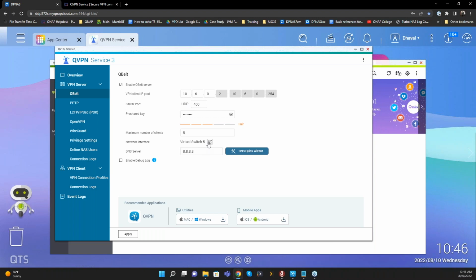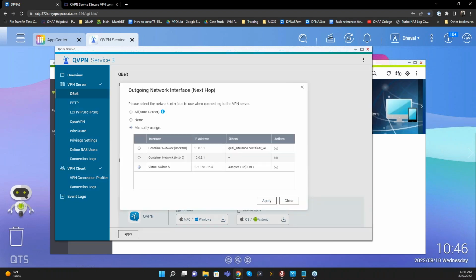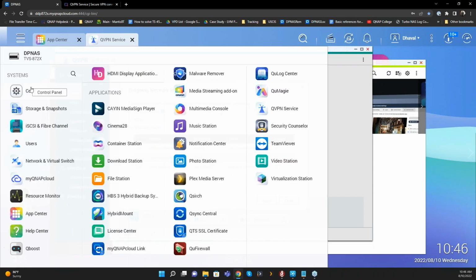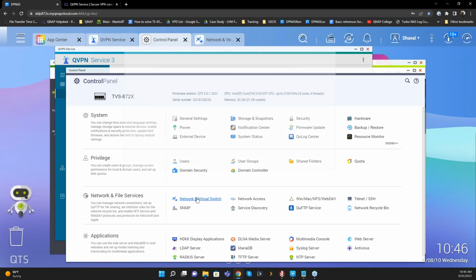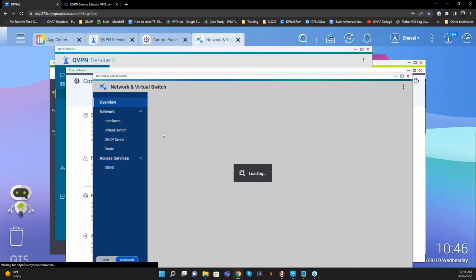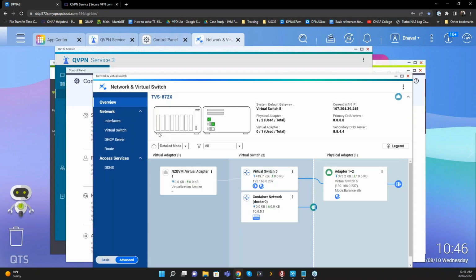And network interfaces. So if you have multiple network interfaces, like a 1G connection and a 10G connection, you can ask the QNAP to select either, or you can have it auto detect, in which case all of them will be used, or you can manually assign a virtual switch. Now let me show you the virtual switch that I have on my network. So a virtual switch allows you to create a virtual switch that QNAP can use.